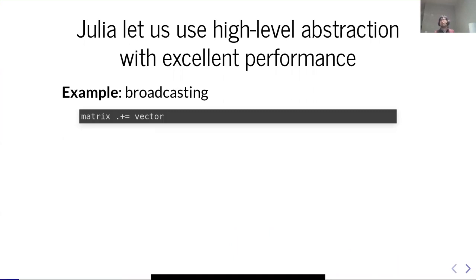So we are at JuliaCon, so obviously we really like using Julia, right? But why is it so good? Well, I like it because it lets me use a high level of abstraction and it also produces excellent performance. My favorite example is broadcasting. If you poke into the implementation of broadcasting, you'll find a very well structured but complex pipeline for supporting this notation. Yet, the compiler can optimize it very well, and in many cases, the overhead is negligible.